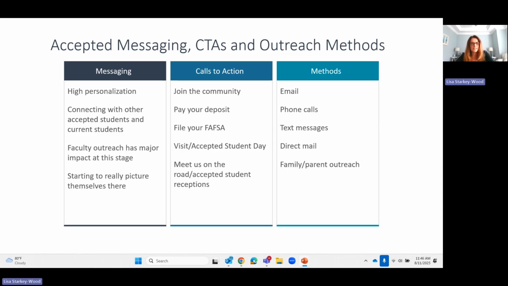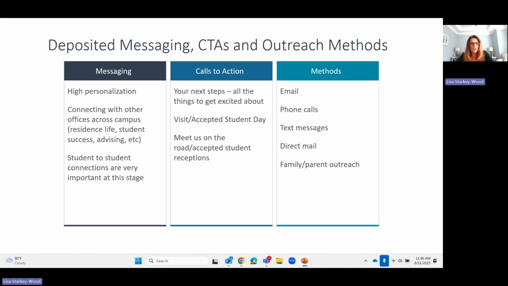That's important at the accepted and the deposited stage. So a lot of the same types of things here, connecting them with other offices across campus like Res Life, Student Success, advising, student-to-student connection, all those things to get excited about as you make the decision to ultimately enroll and attend your institution. Really important to have family and parent outreach at both of those stages.